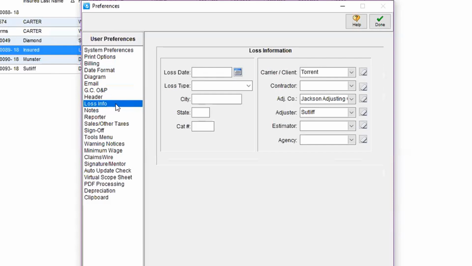Here's the important one then. It's called loss info, and this is based on the contact manager. So with this, I can actually say that the carrier and client might be Torrent, or it could be EDS, or it could be HP, or it could be NFS. So you can pick the carrier/client if you wish to do so. A lot of people leave this blank because they will pick it when they bring the claim in. The contractors normally blank, but take a look here.